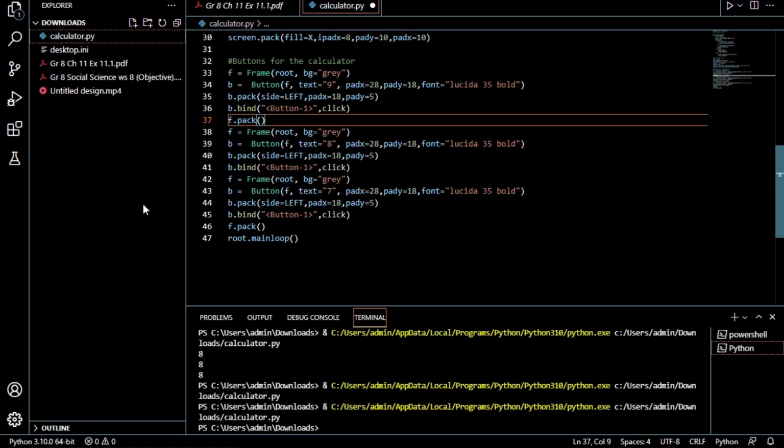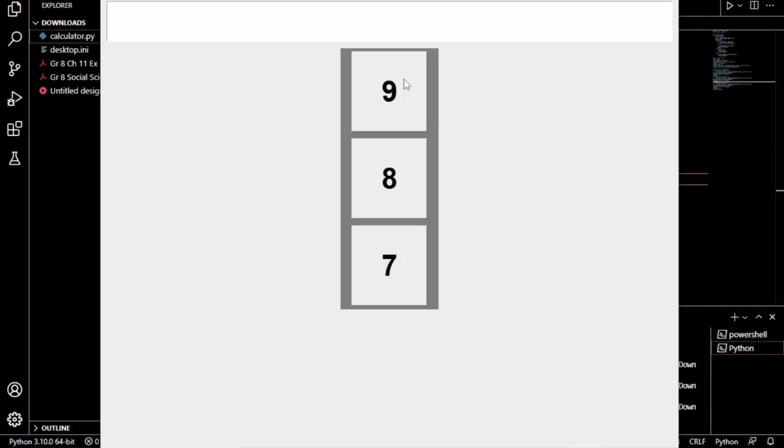Yeah, so after making this f.pack, let me now see how it looks. Yeah, it's looking good, but the problem is that it is being shown like this. Yeah, I think I should come back to that later. Now let us just continue making our buttons.